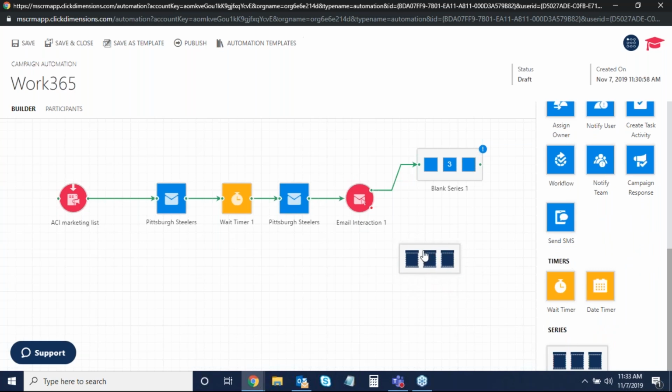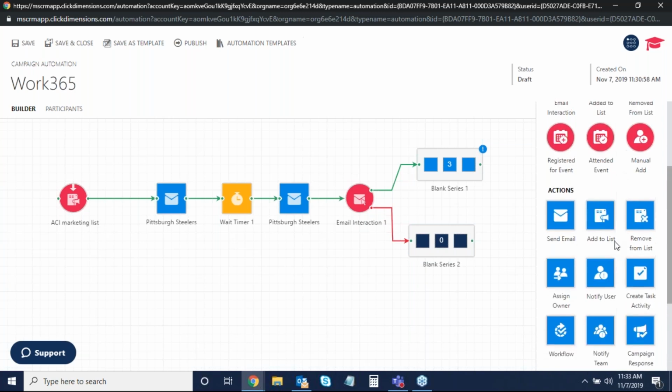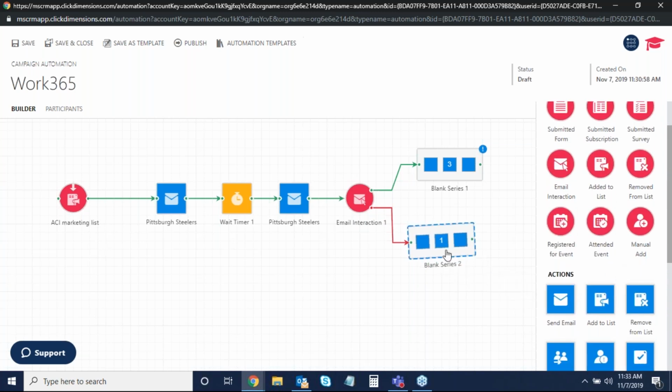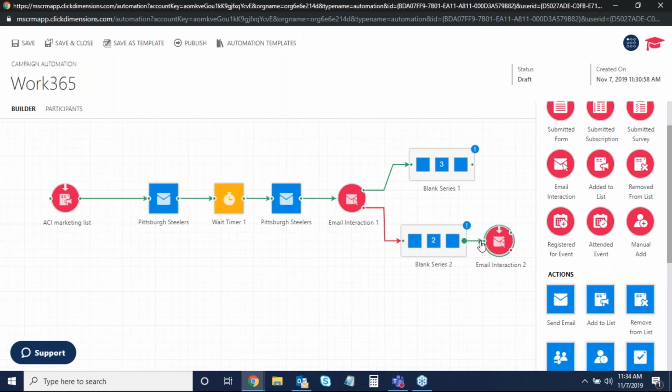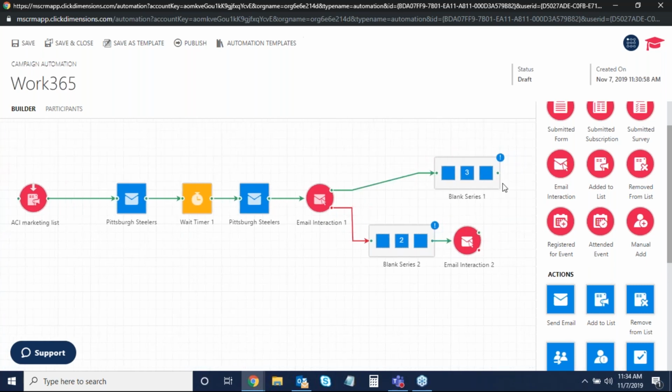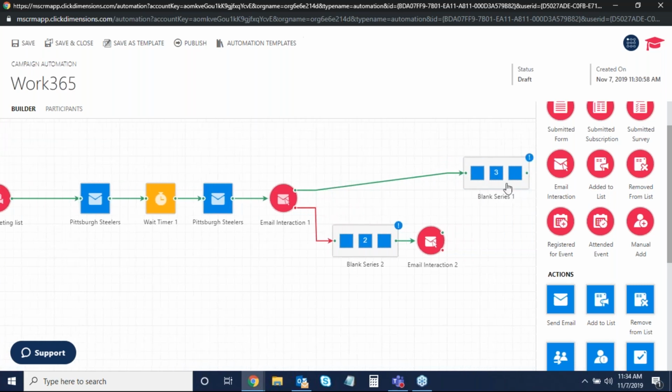If they didn't click on the intended link, well, then we can take them down the red or the negative path, and then we can send them maybe a couple more emails here. And then we can say, okay, well, if they didn't click on the intended link the first time, did they click on it the second time? And then we can build this out. And if they do, we'll actually show you here. If they do click on that intended link a second time, then we'll take them up to John and get him in touch with John to purchase tickets or services or whatever it might be.